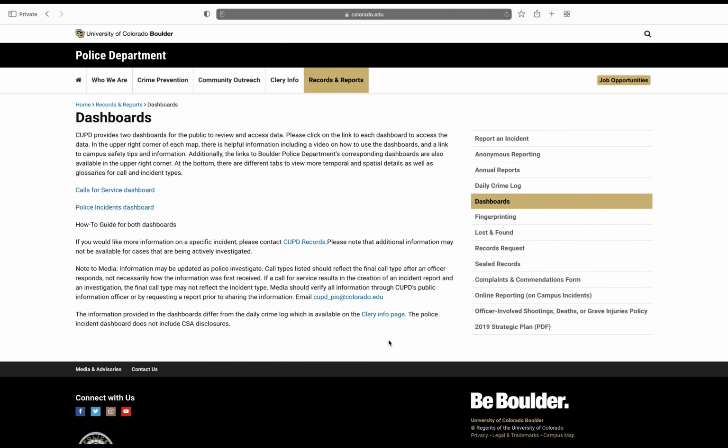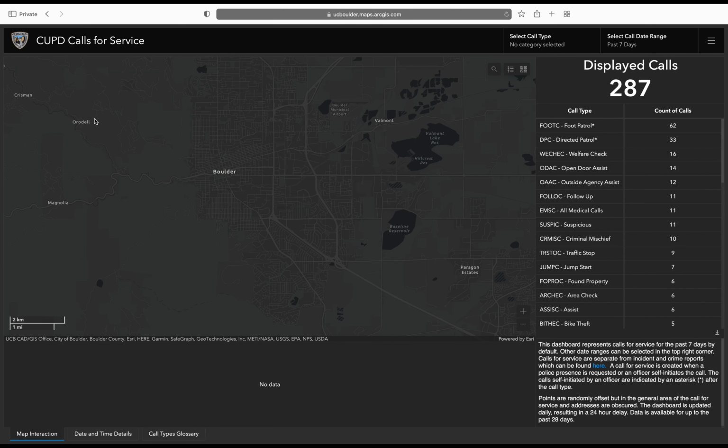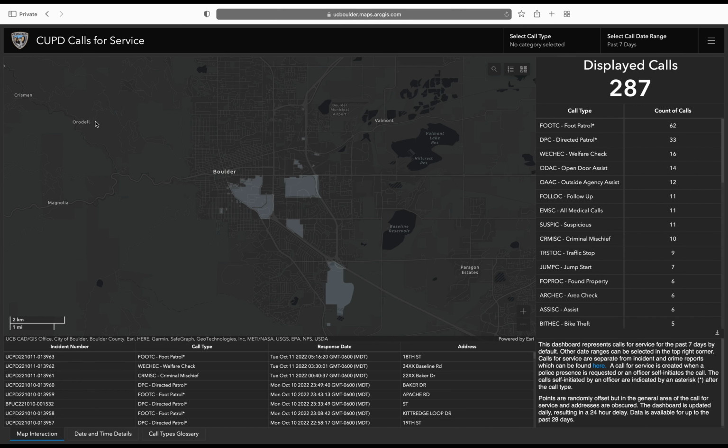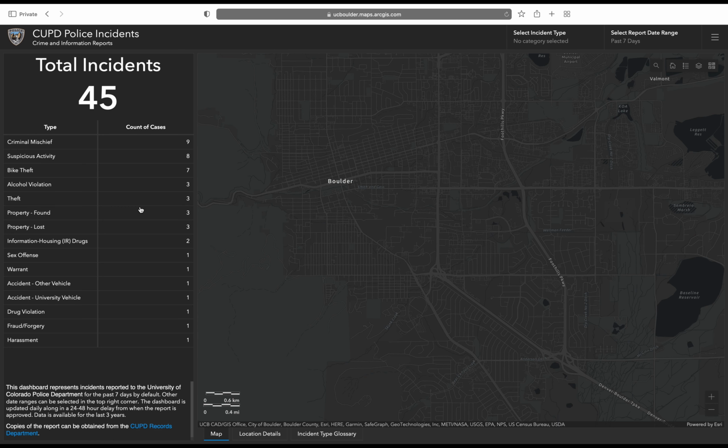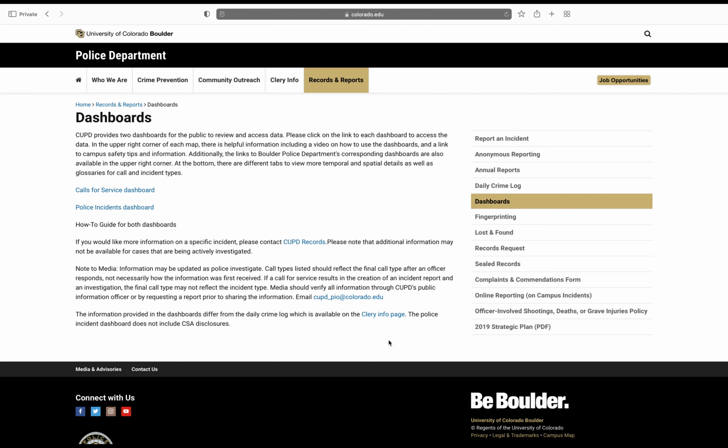Welcome to the CUPD Crime Data Dashboards. One showing calls for service on campus, including those initiated by emergency calls from citizens as well as calls initiated by officers. The second dashboard shows incidents reported to CUPD, including incident type and location. Here's how to navigate and interpret the information you're seeing.